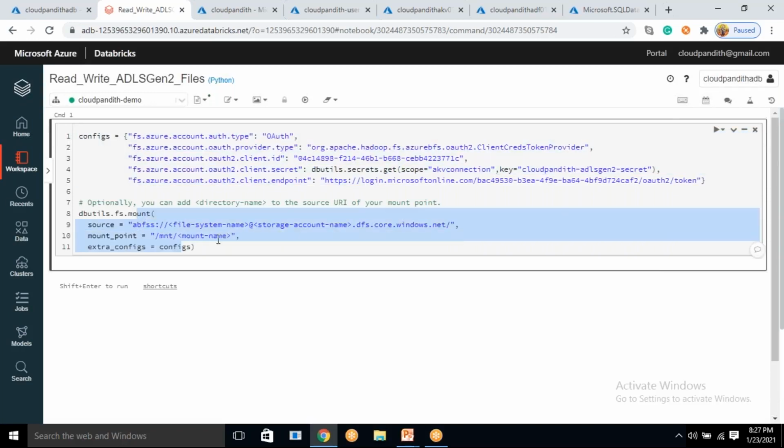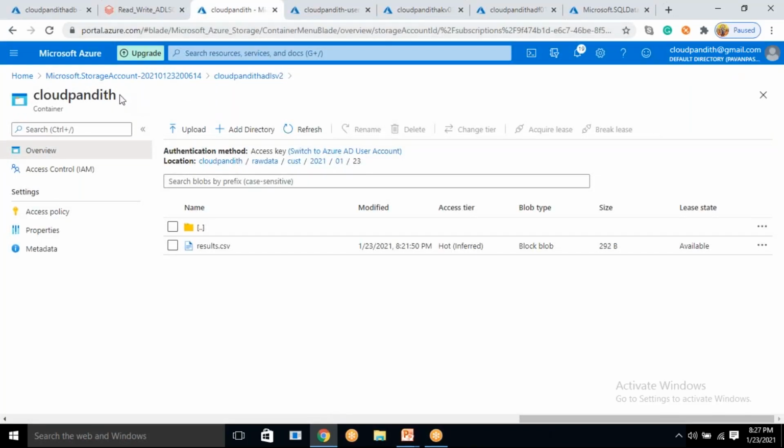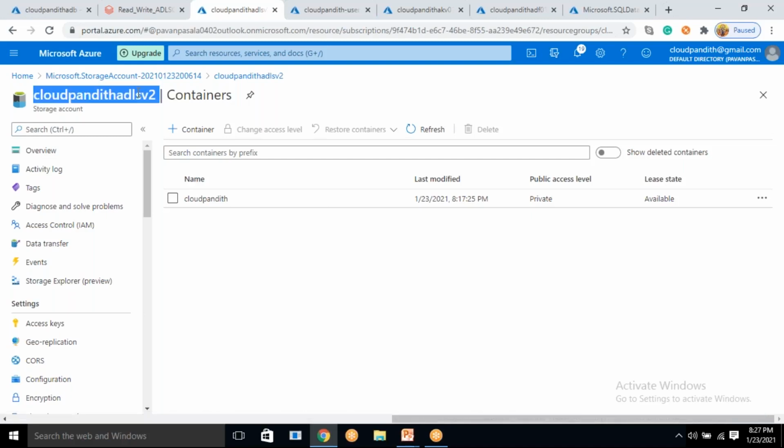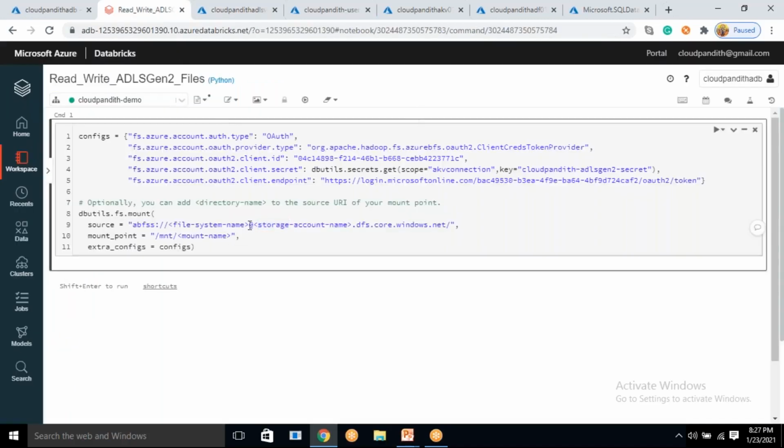Now come to the second part. Here you need to set your storage account name. What is the storage you are trying to mount? This is the storage, Cloud Pandit Data Lake Storage Gen2. This is the storage I want to mount. Remove this and place this.